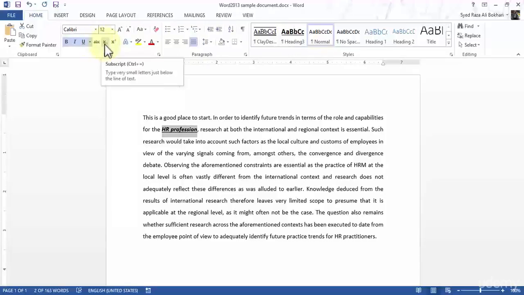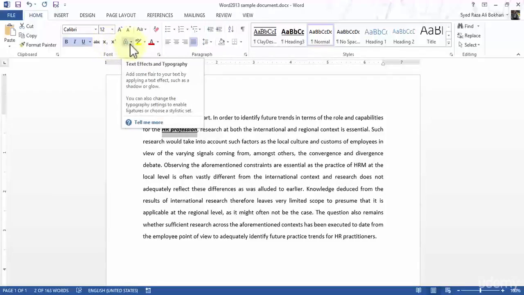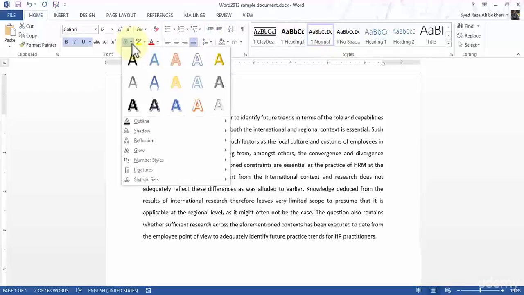The X2 is the subscript, and the X squared is the superscript. These simply make the letters small, just below or above the line of the text. So for example, if you're working with footnotes or something like that, you can use these options. And then we have the option to give this particular text some effects. For instance, if I click on the drop-down arrow next to the effects, it gives me several options that I can work with.